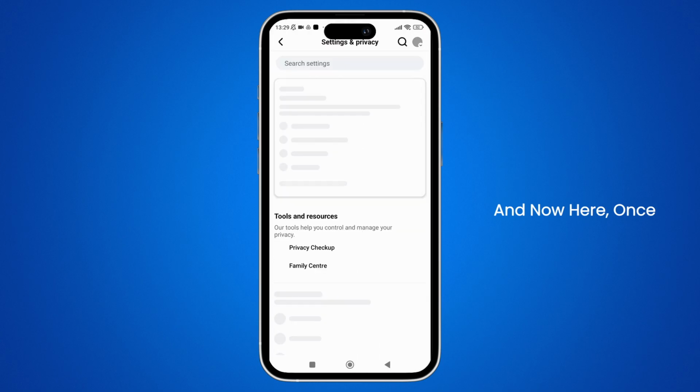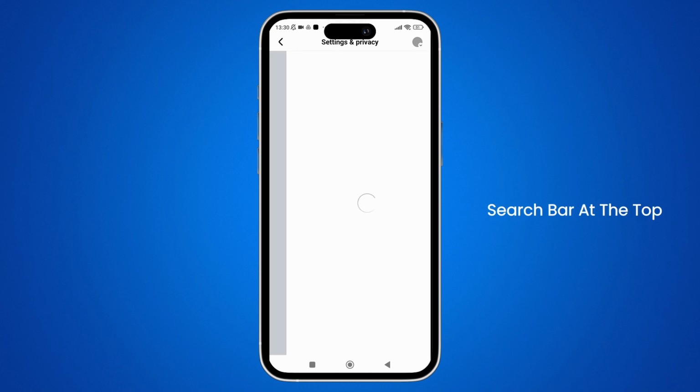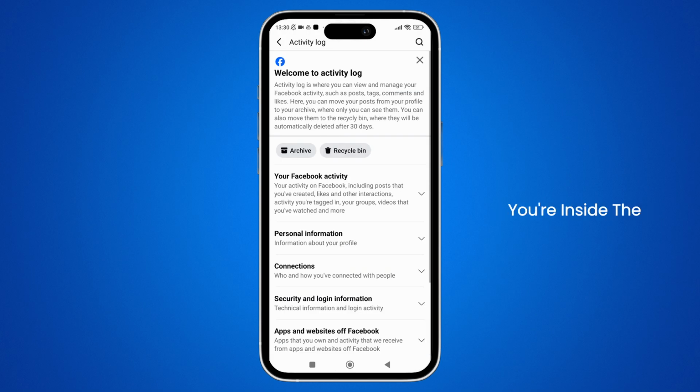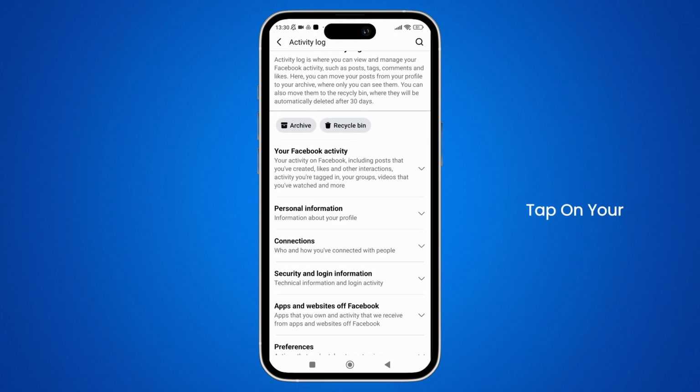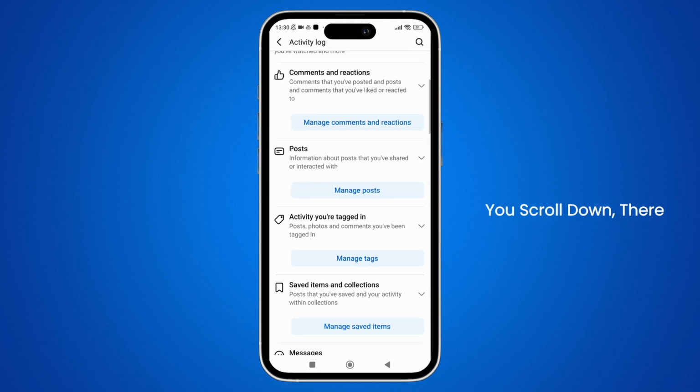Once you're inside the settings, tap on the search bar at the top, search for activity log and tap on it. Once you're inside the activity log, scroll down and tap on your Facebook activity. Under your Facebook activity, if you scroll down, you'll see the option labeled as post.